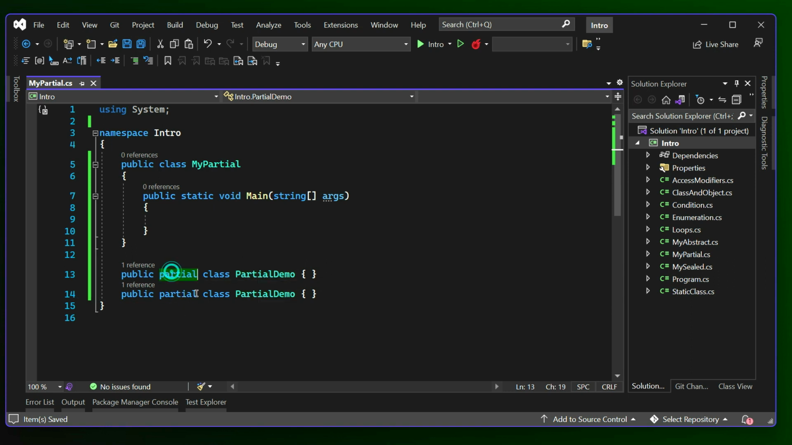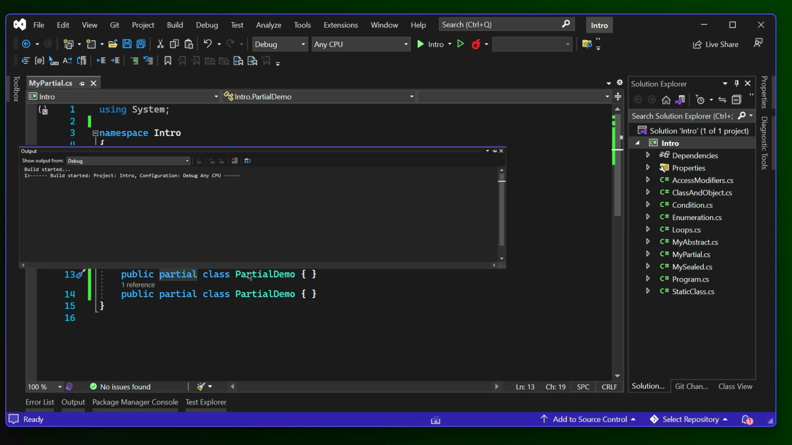How does the build process work? That's where the issue is, right? When you do the build operation, I triggered build by pressing Ctrl Shift B. At the time of build, both these classes get merged and built as a single class. That's how it works internally. You can see that the build succeeded.